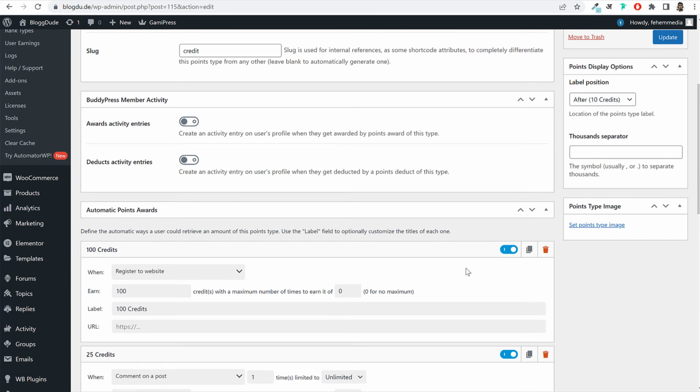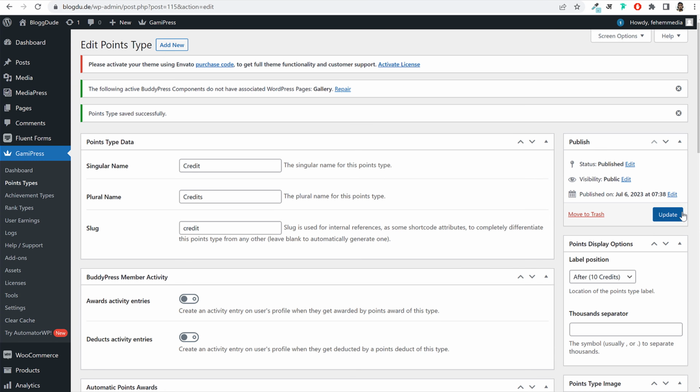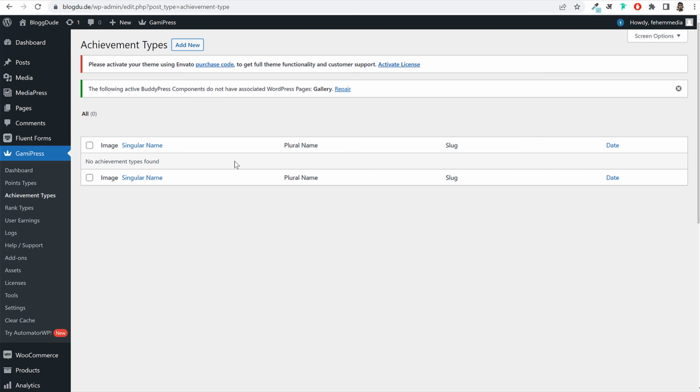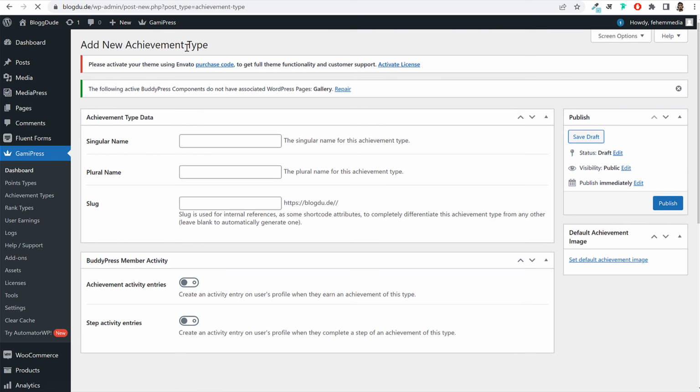Then after that, once you have completed this thing, you can now click on update and you have created your point system. Then after that, once you have achieved the point system, you can click on achievement types. And then once you reach a certain number of points, what is the achievement? So in this case, achievement is a badge. So we'll click on add new and we'll give it a title of badge under singular, badges under plural, and badge all lowercase under slug, and you can publish this thing.